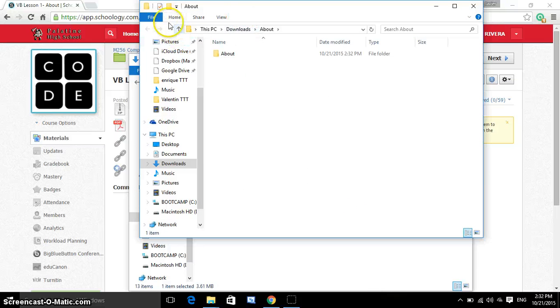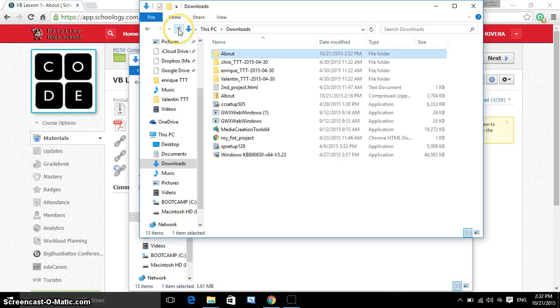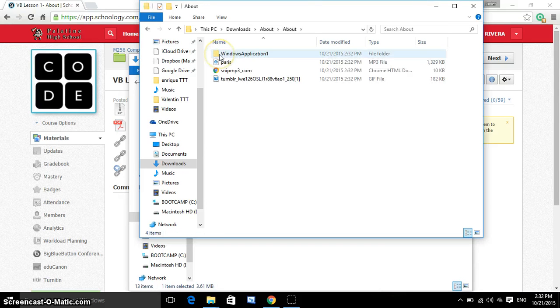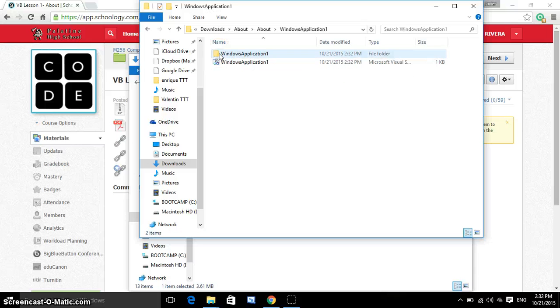And if you notice now, there's the zip still there. I can delete it. I don't need it anymore. And here is the About folder. And this is from a student, Windows Application 1. There it is. You see that icon now. That's Visual Basic 2010.